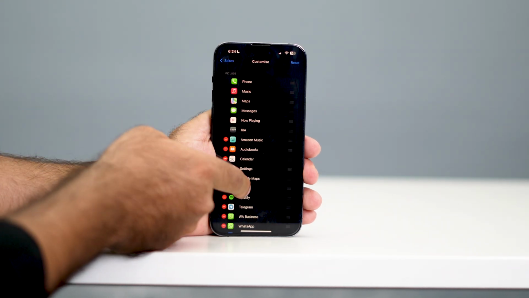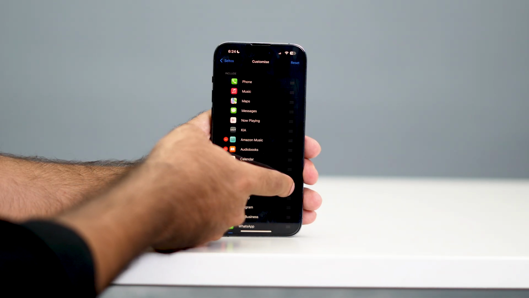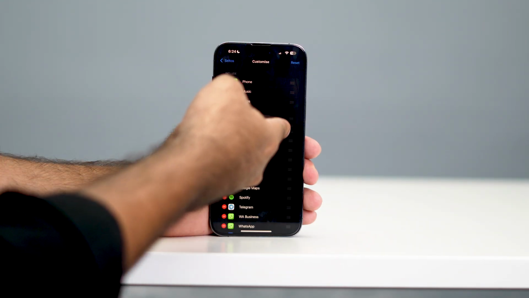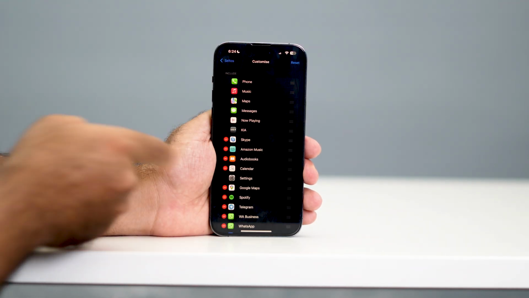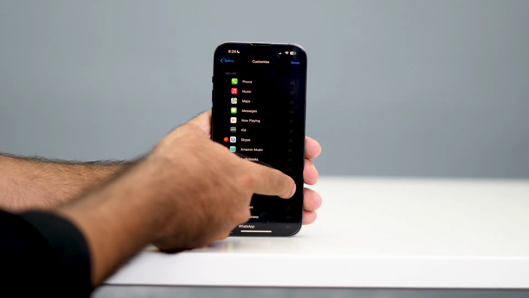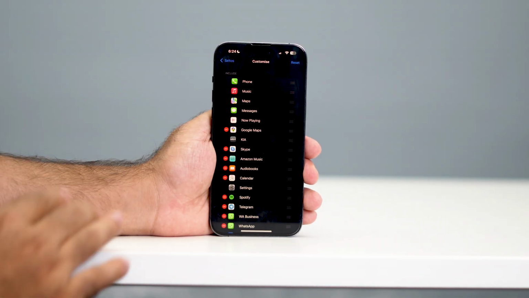For example, if I wanted Skype to be at the top, all I have to do is press over here and bring my finger up like this so that it will be at the top. Similarly, for Google Maps, there is a horizontal line. You tap on it and you can directly rearrange it as per your needs.